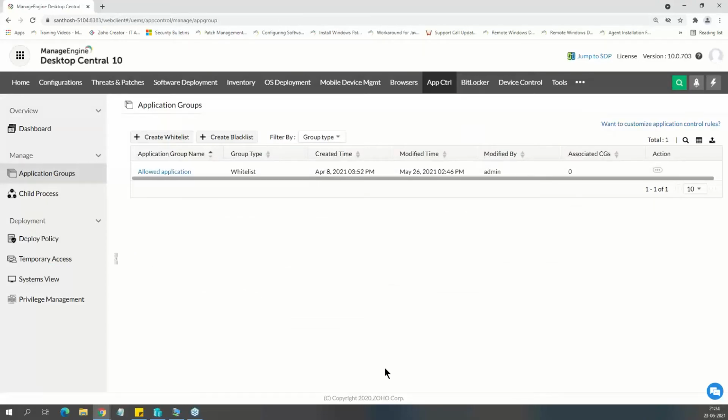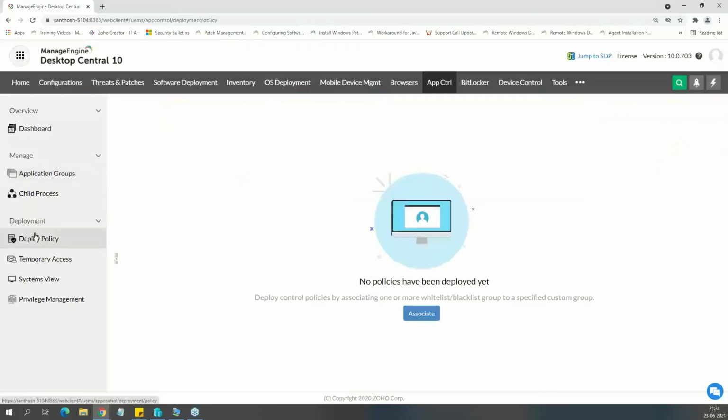Once I'm done, as you can see, you have an allowed application list. I have already created it. So the allowed application list has a list of applications that are allowed for John's environment. Once I create a list, then it's all about defining the policy. So I have created a custom group for my machines. I have created an allowed application list. Now it's about deploying the policy.